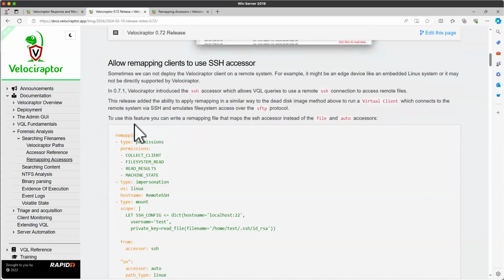We can actually also use remapping for other things. And this is the second feature that I wanted to talk about, is to allow clients to use SSH accessors. So just like here, we used the E01 image to work from. We can actually also use an SSH accessor to work with a remote system in the same way.